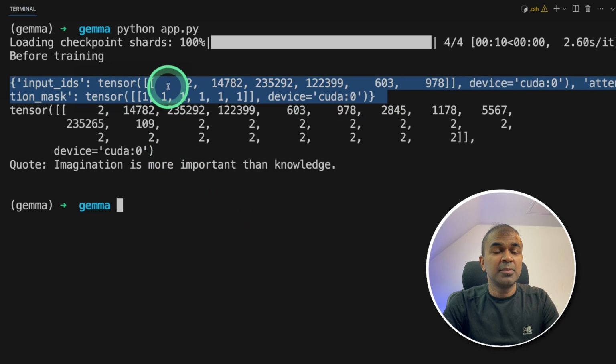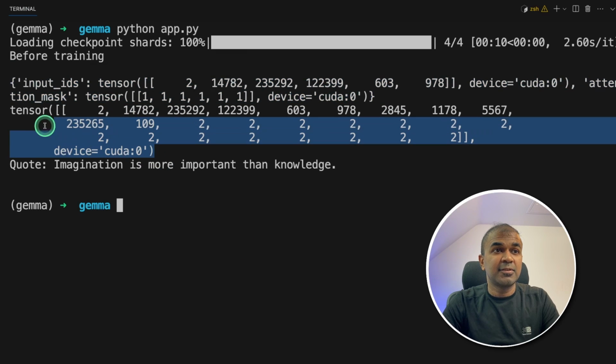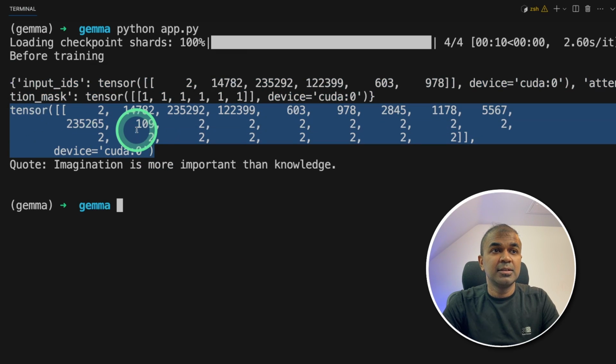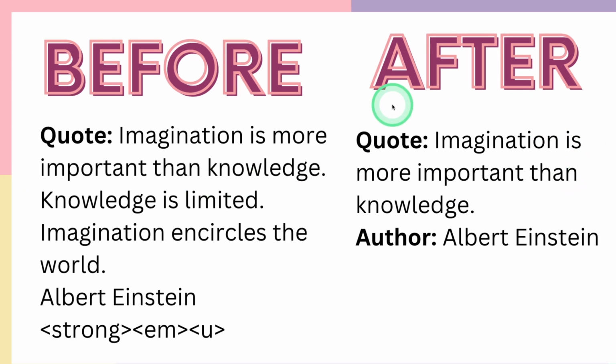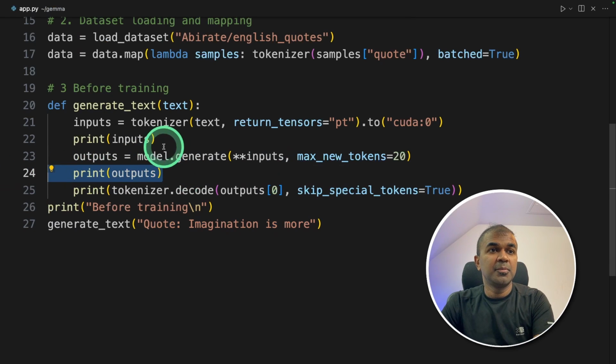Then the large language model processed the request, generated the response, and this is the response as you can see here. This response is again converted to text and you can see it's printed here. Currently it's unstructured. It says quote, but it doesn't say author. So that is before training. Our ultimate goal is to print the author name in a more structured format like this. Now let's perform the training.